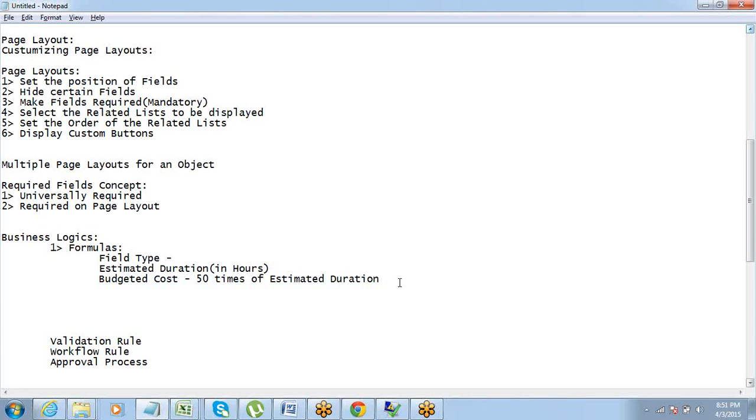So this can be a logic, right? So let's work on that logic. This estimated duration should be a normal field. The data type should be number, and this budgeted cost can be a formula field. Got it? So let's do this example.